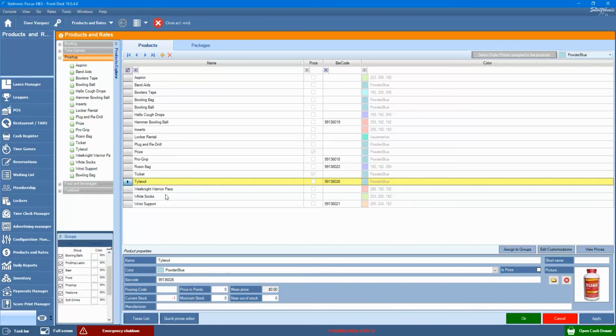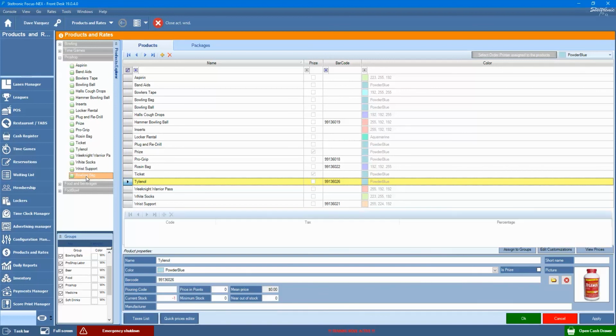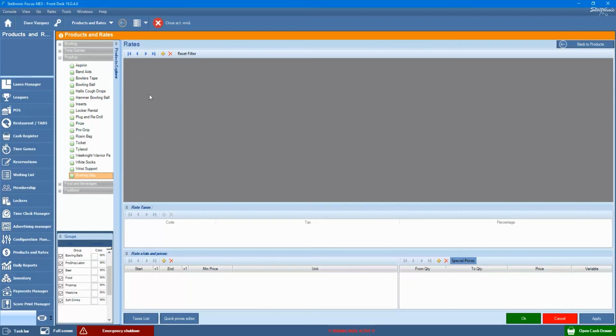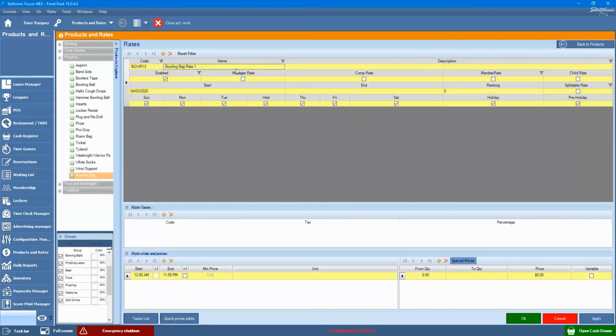Once you've added a product, you have to go to the left-hand side here, and you can click on that product. So I just added bowling bag. I can click on the bowling bag, click on plus, and now I have the bowling bag rate. I can again assign which days of the week or any other settings there. I can select the tax, and I can select the price.